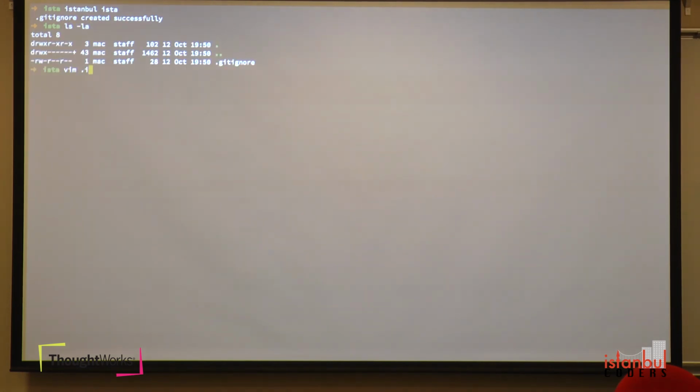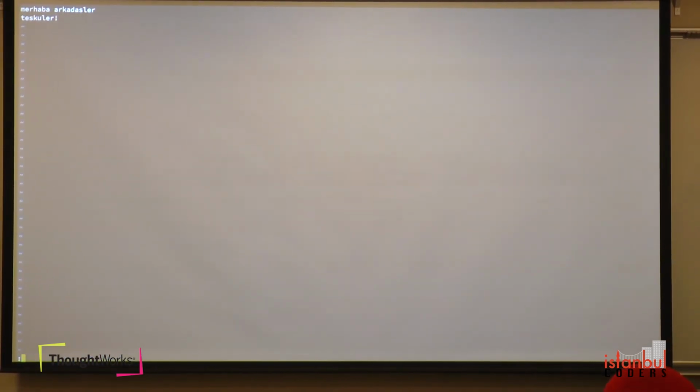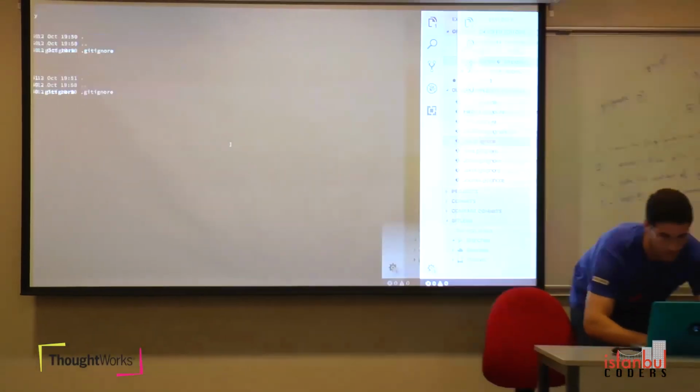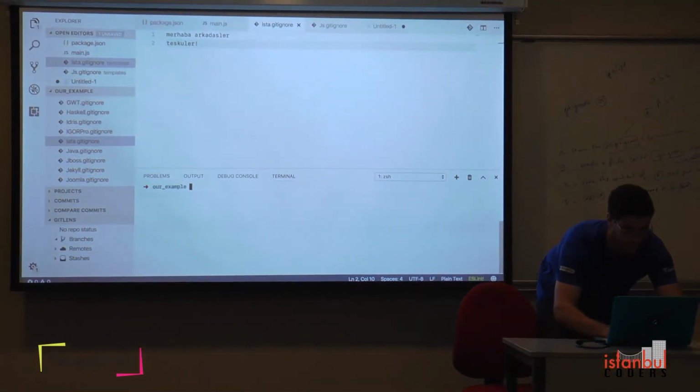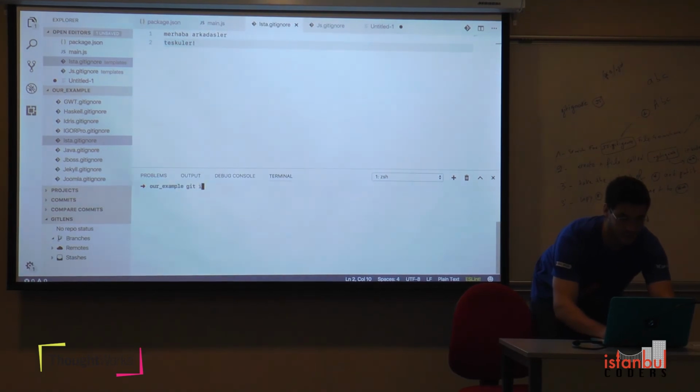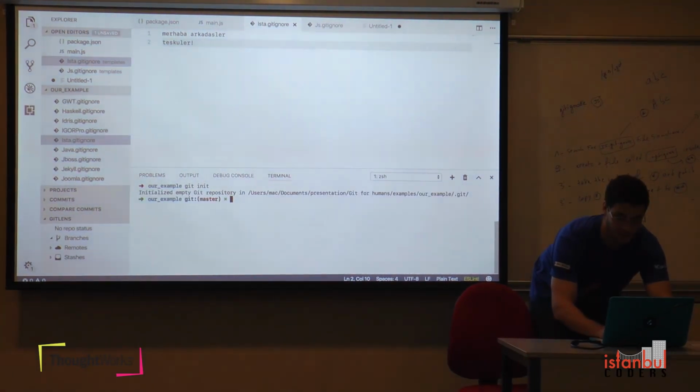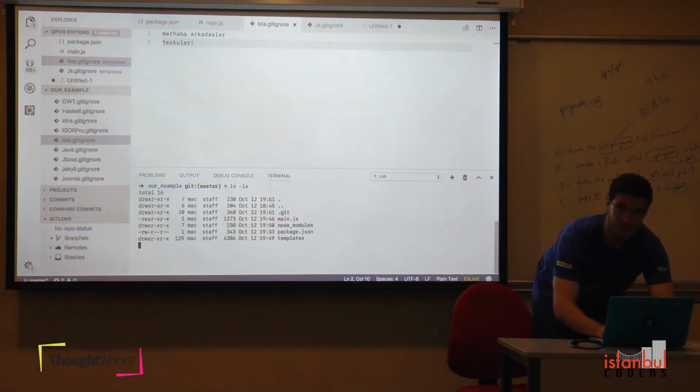Now look, if I list the files and open it with vim, what should be inside? Okay, so here it is. It's working. Now let's add git and push it to GitHub. Rapidly, let's move fast. Let's create a git project. We need to use git init, as we said.